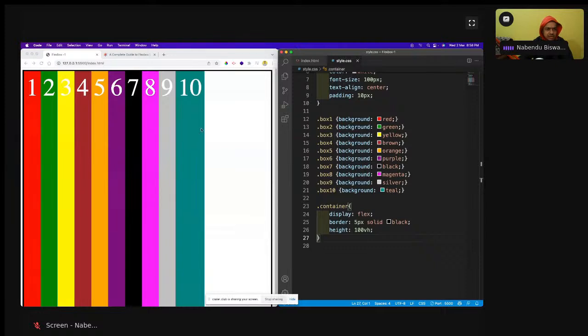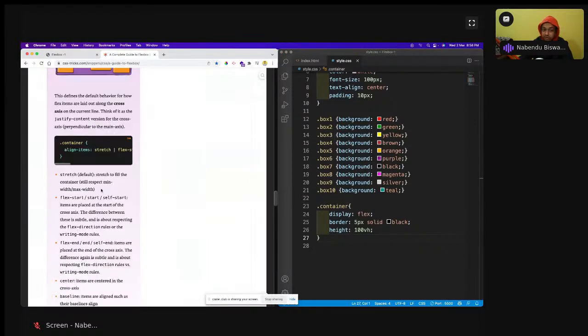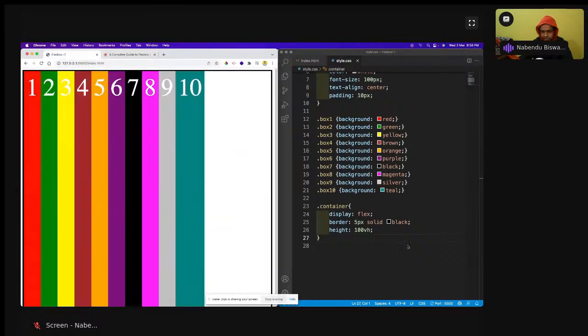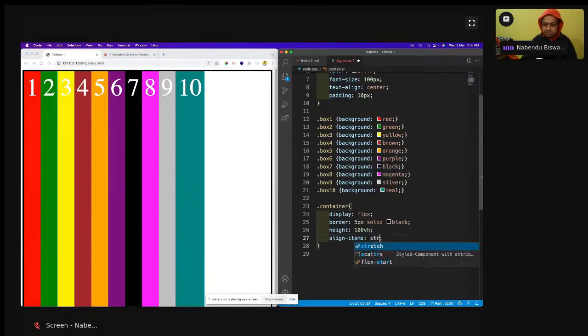Everything has a default value. So what is the default value of align item? The default value of align item is stretch. So if I don't give any value, everything will be stretched. If I now give align items as stretch, see, nothing will happen. It will be stretch only. But then I again have all those things like flex start.